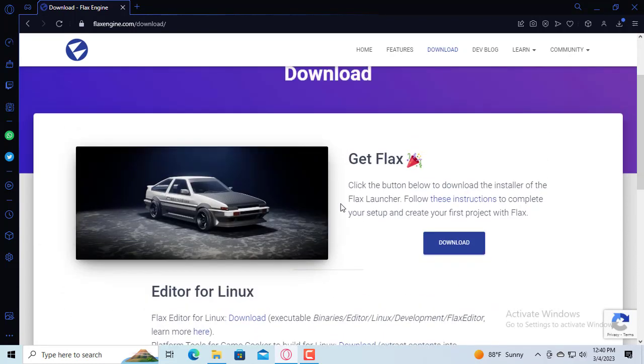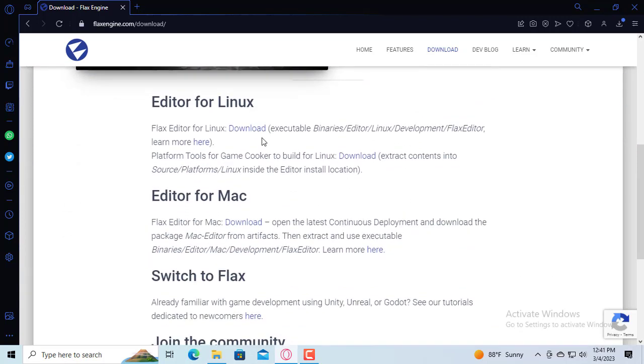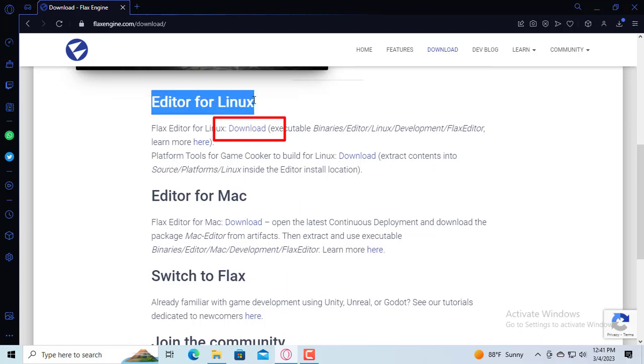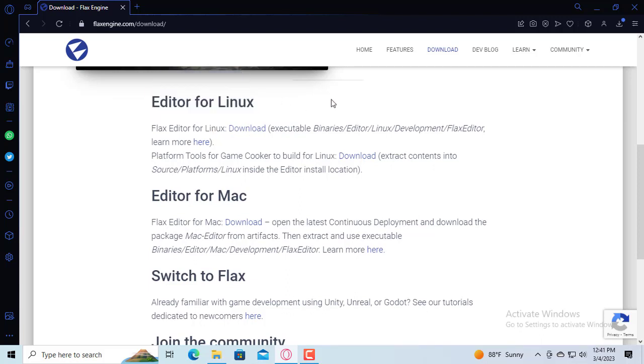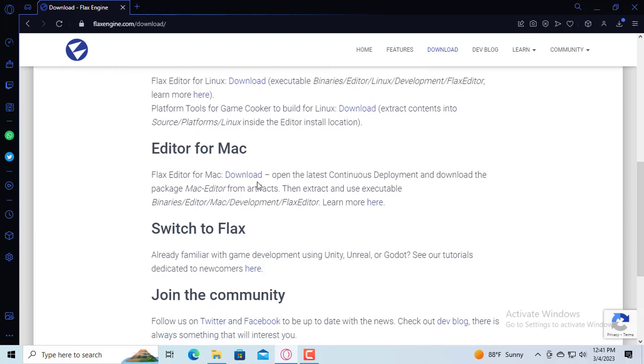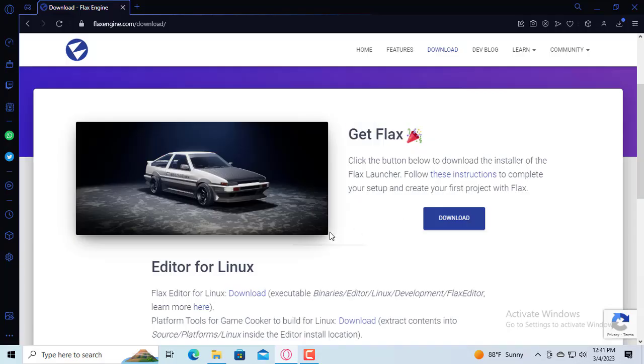After that, if you are using Windows, it's easier than anything. You can see there is a download button here. Just click on it if you are on Windows. But if you are using Linux, then click this download button below this text that is called Editor for Linux, and another is Editor for Mac. If you are using Mac, then click on desktop devices.